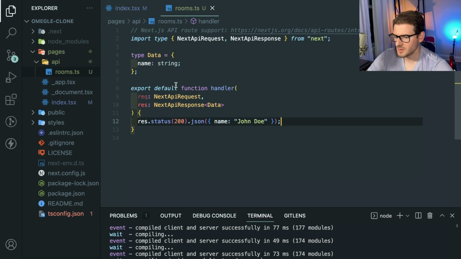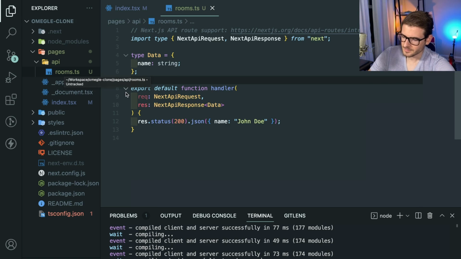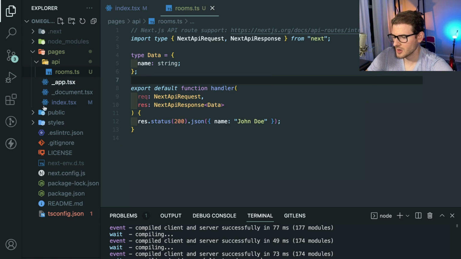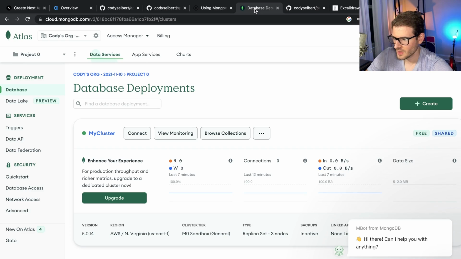Okay, so we first of all need to connect to MongoDB when someone hits this API, and we need to return a random room that has a status of waiting. Okay, so we haven't connected our application to Mongo yet, so we probably need to do that. Let's go to Mongo Atlas. And we already have a cluster created.